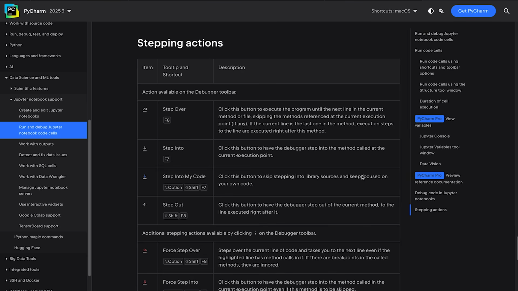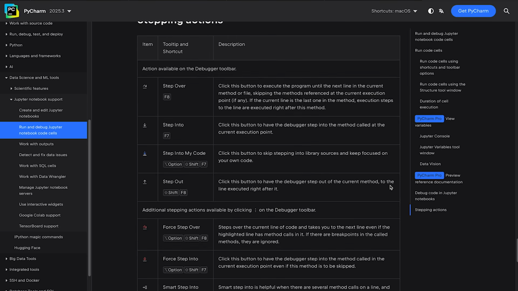This is a wide topic, and I can't cover it all here. For more information on debugging actions, see our documentation. Careful, some features like stepping into the library code or using the debug console aren't supported for remote servers.